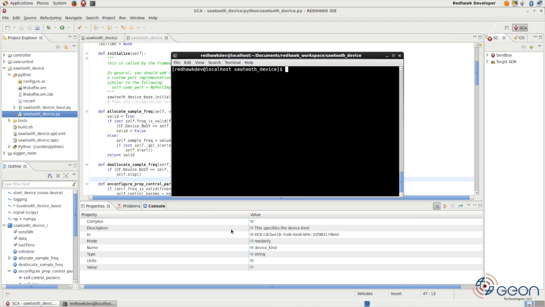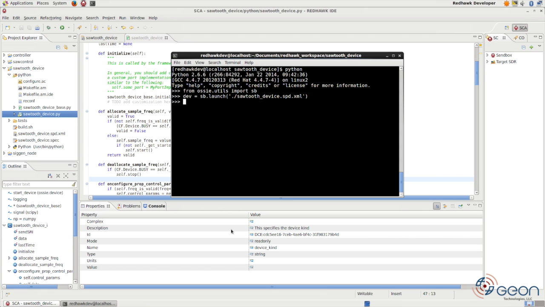Open a terminal and navigate to the Sawtooth Devices project, then start Python. Import ossie.utils sandbox and launch your device as you did previously. Check the usage state using the method shown. You'll see we're idle. Now use the allocateCapacities method to allocate a 2 MHz sample frequency.